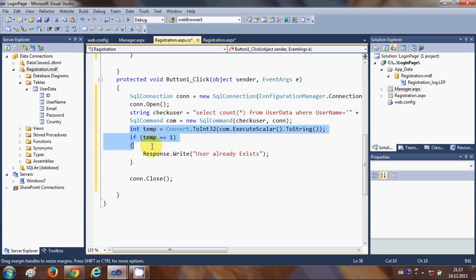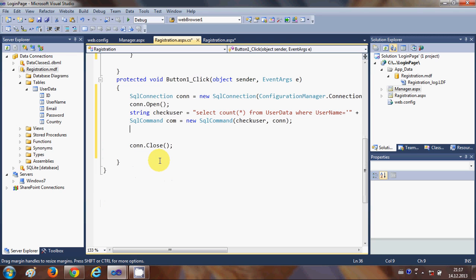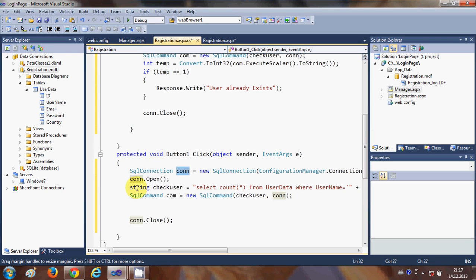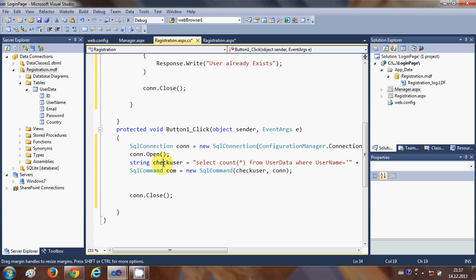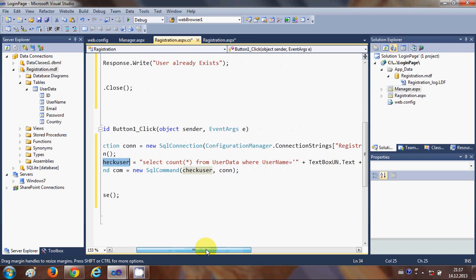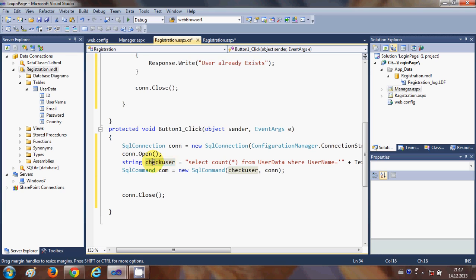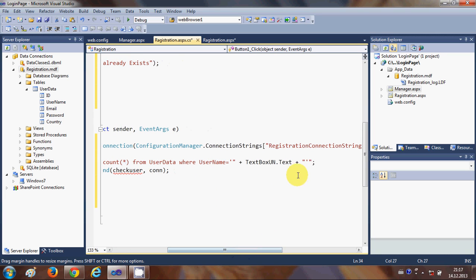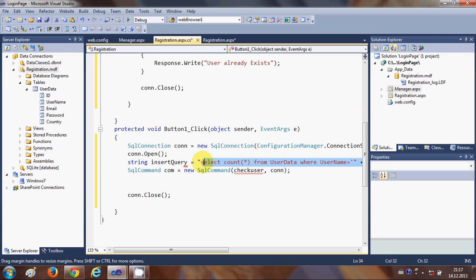And this temp and checking for the user will go, so I will just delete this, and all this connection variable declaration, then connection open will be same as above. And in this string we are going to change the query. So this time this is the insert query, so I will write string insert query, and I will change the query a little from here.